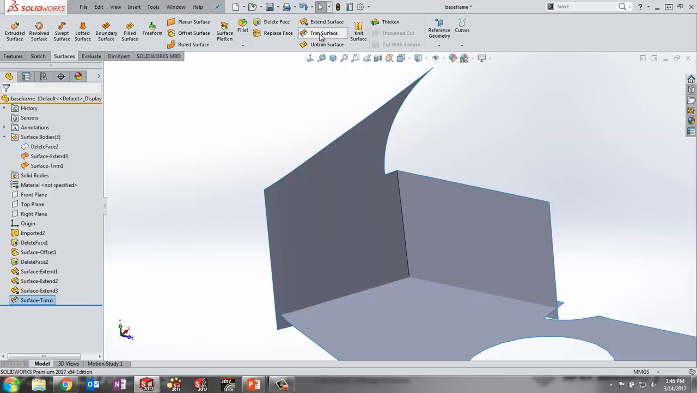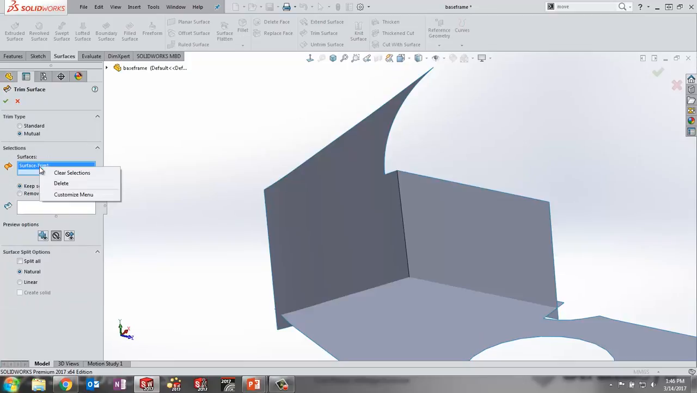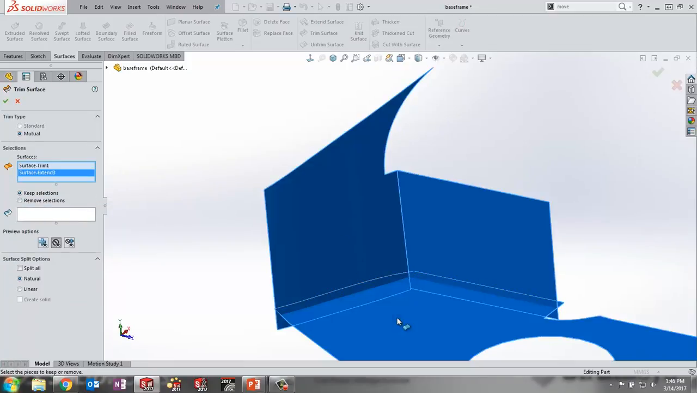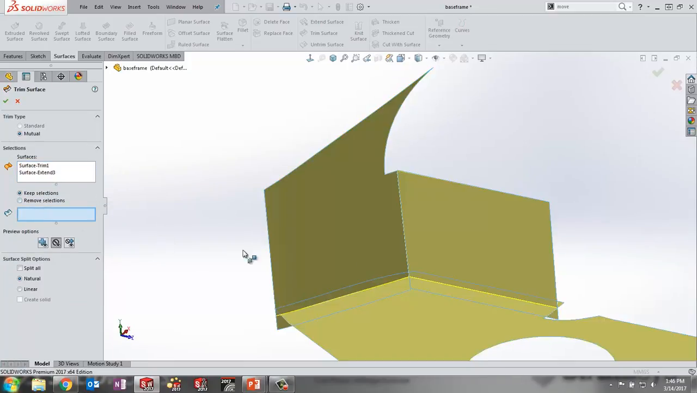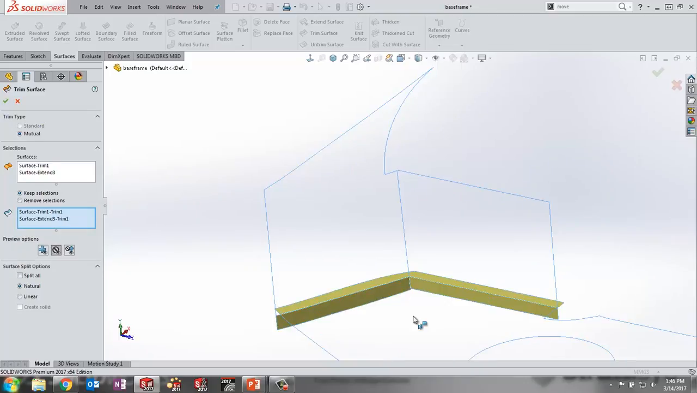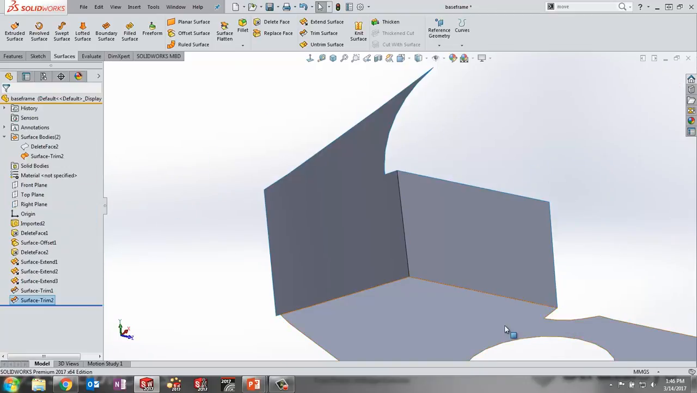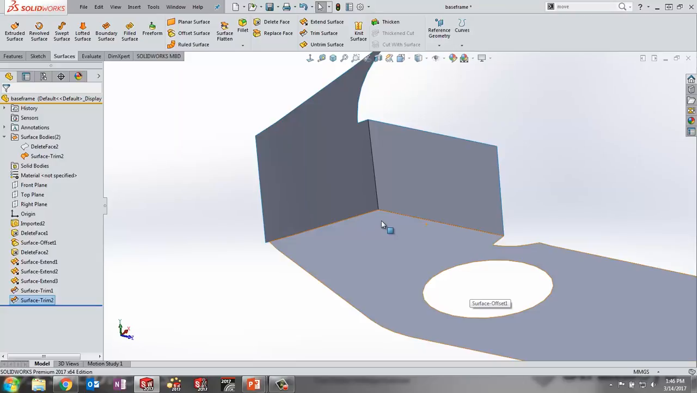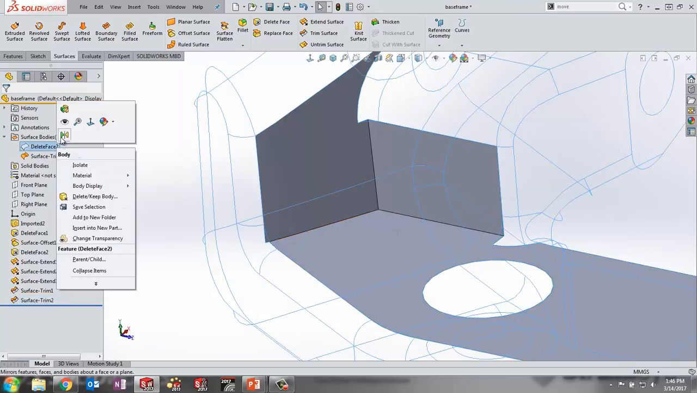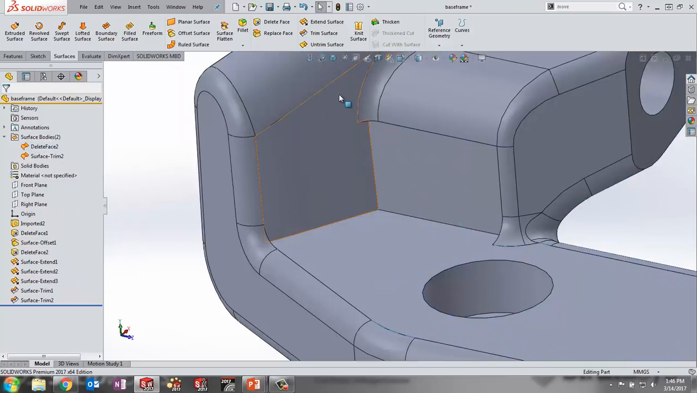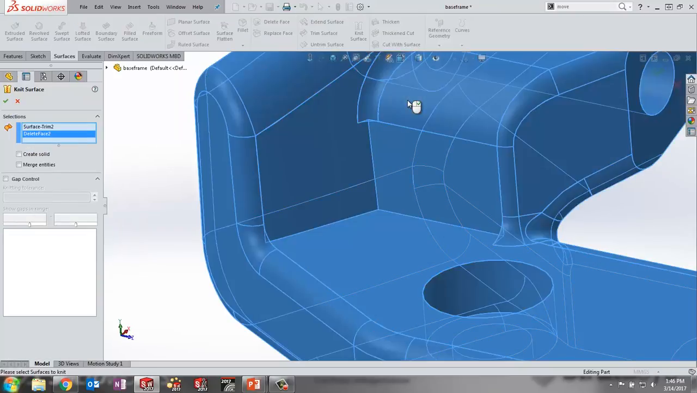Now we're going to do the same to this trim here. So we're going to select both of these. We're going to say keep, and we want to keep this guy and this guy. Go ahead and click OK. You can see it trims all of that together really nicely. So now we can bring back in this other surface that we've got, and let's knit these two together. We'll say create solids, merge them together, go ahead and click OK.